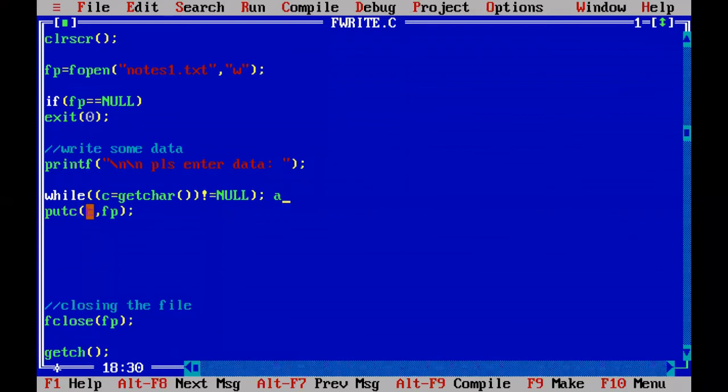And what is C now? A. That A is stored into FP. Again we go to the while loop. One more time the getChar function will execute. Then we enter B, and getChar will capture B and store it into C. Now C means B, and that same B is compared with null. Is B equal to null? No, so it is true. Then again we go to the put C statement, and C is stored into FP. What is inside C? B. So B is written into FP.